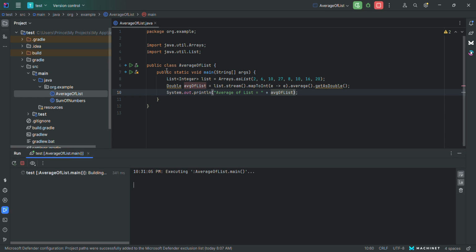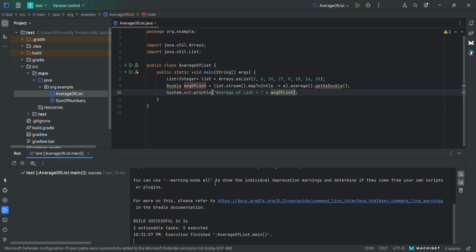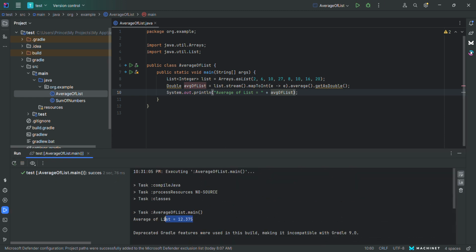Let's run this application, and here you can see the average of the list is 12.375. You can also calculate it manually later: the sum of this list divided by the number of elements in the list, and you get a value like 12.375.